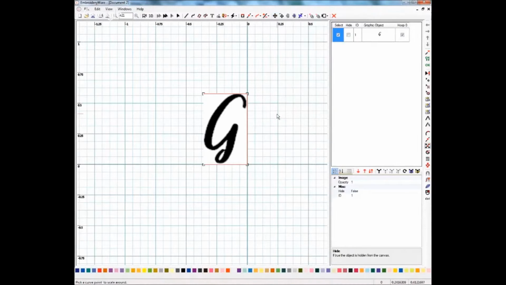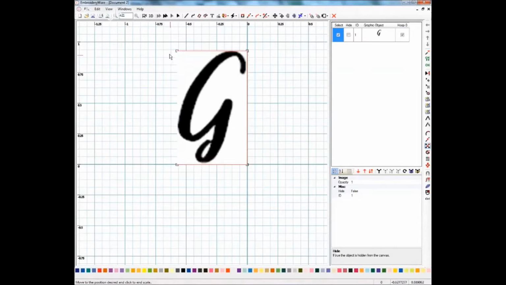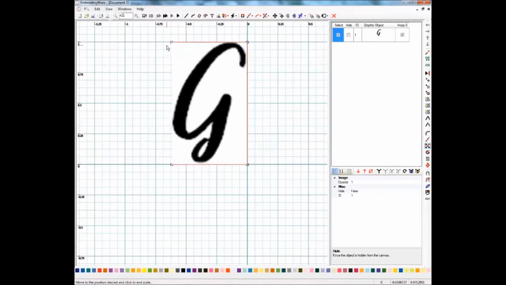I'm going to click that, and I want this point to stay here, so I'm going to click it first, and then I'm going to click the one opposite it, and that acts just like the handles in other programs. And then I can just drag this right up, and I want the top of that G to be right at that line.